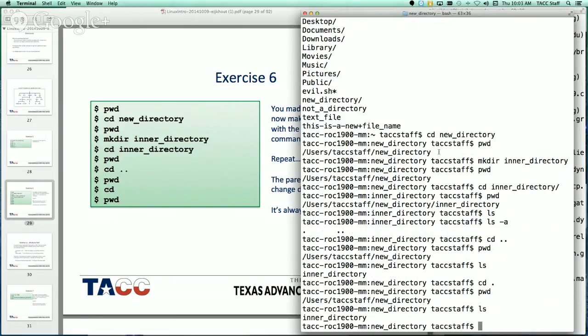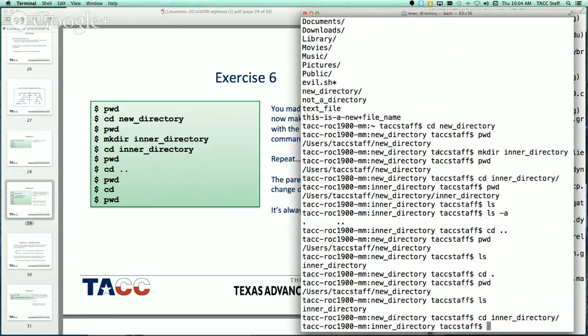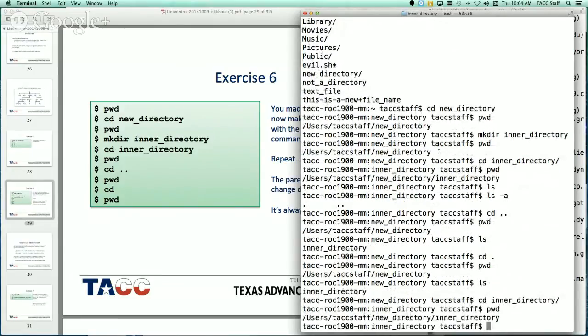And so there was an inner directory, and if I cd into that, so from the root of the tree, there is the directory with all the users, then there is tax staff, which is my directory, and then it had a new directory in it, and an inner directory in it, and that's where I am. Suppose I want to get back to my home directory. Then there are two ways of doing that. So I can say go to the previous directory and go again to the previous directory.